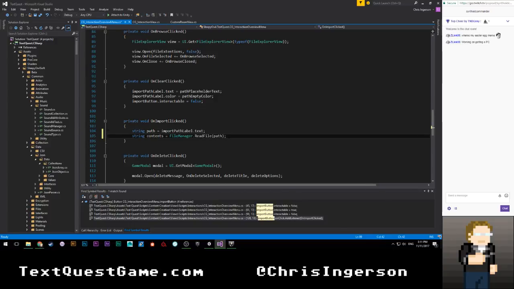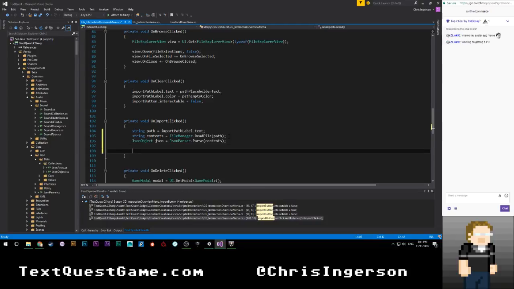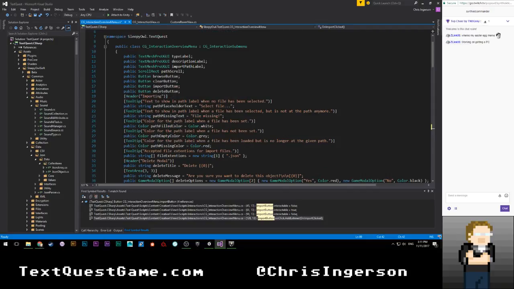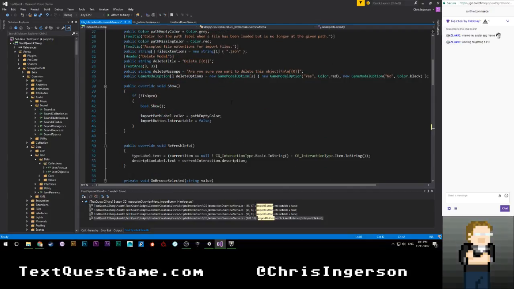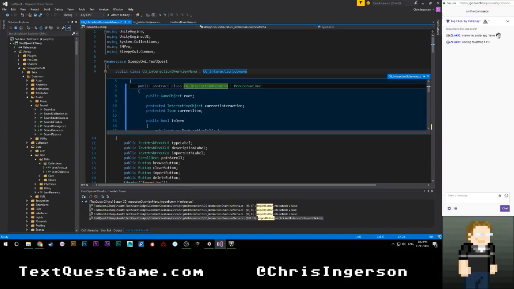Let's go ahead and go up here. And then we'll go ahead and say JSON object JSON is equal to JSON parser dot parse contents. And once that's all done, we'll go ahead and say, let's see, CG interaction menu. It should have a reference to the current object, correct? Let's see. I mean, surely I do. Yeah, current interaction.